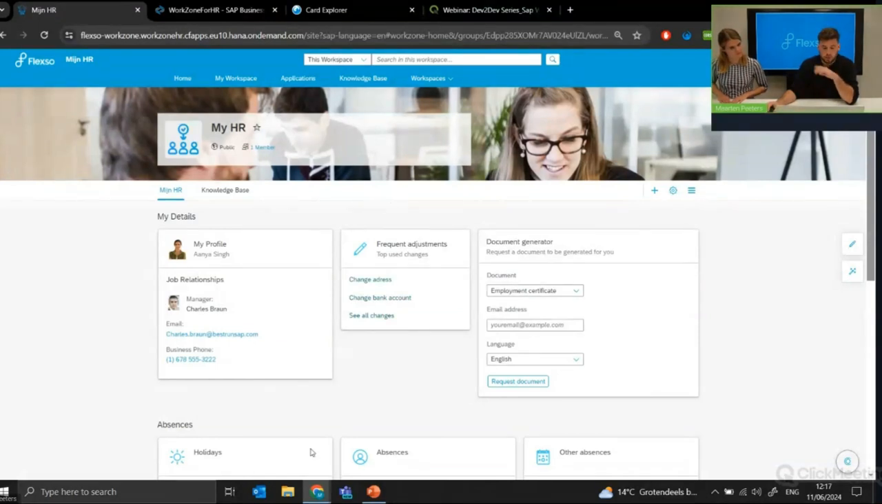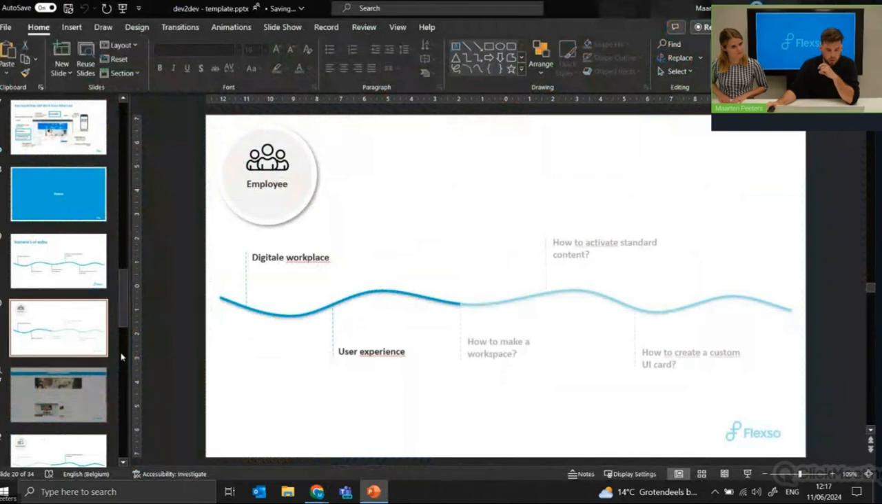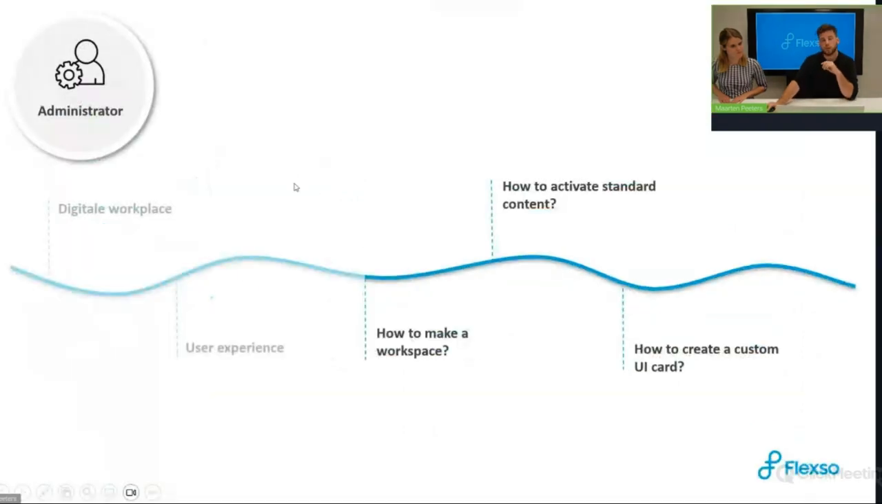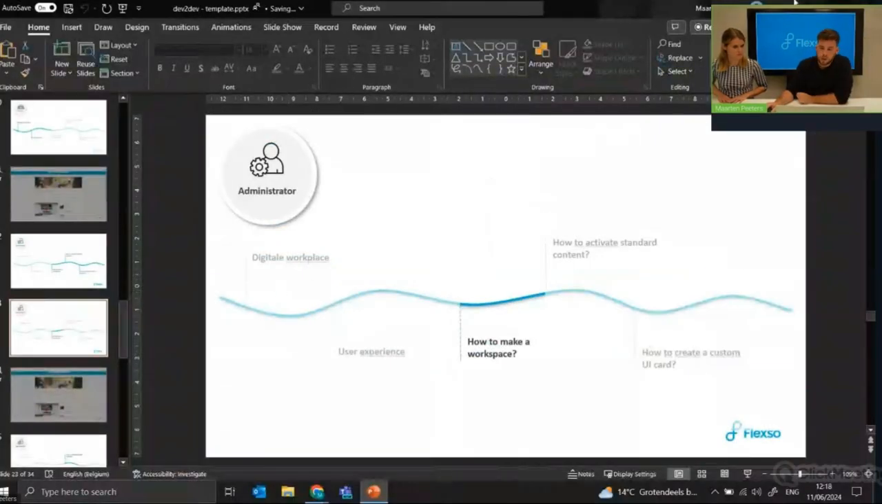What if you want to create, so I'll go back to the PowerPoint for one second here. All right, here. So now we're going to the administrator part of Work Zone. It's mostly the how-to. How do you create, how do you provide, how do you give information, cards, tools to the user, starting with how to make a workspace. So I'll go back to the tool.